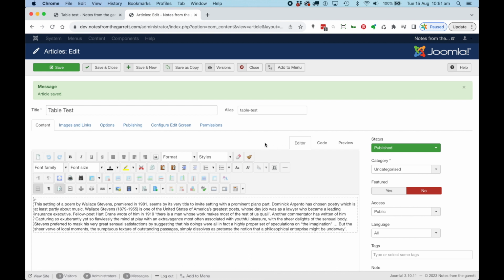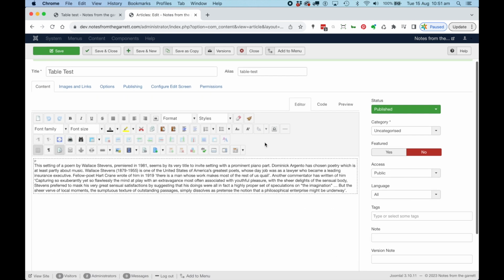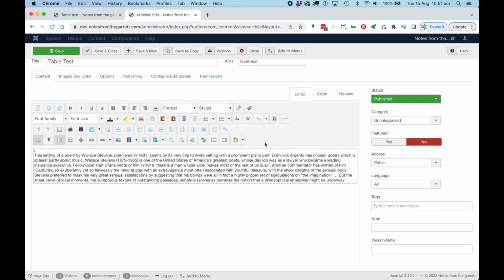So if I go to the back end of the website and I go to the article that I have open, what I'm going to do is put my cursor just at the very end of the paragraph, which sits just before where I want the table to sit. Then I'm going to press Enter or Return to make a new paragraph.